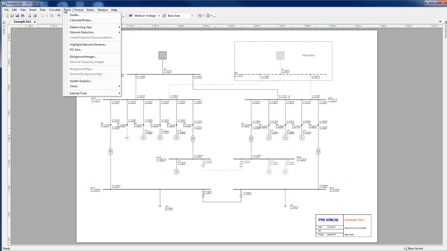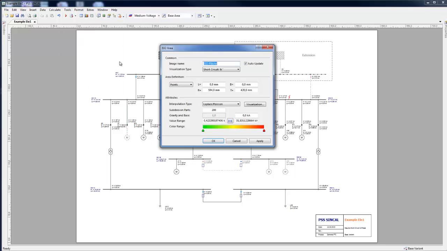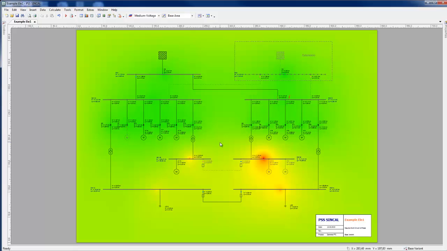To see overall short circuit effects across the network, the short circuit results can also be graphically displayed in an ISO plot. The short circuit current or short circuit power can be selected to be displayed. We will take the current. Red highlights the areas with particularly high short circuit current.